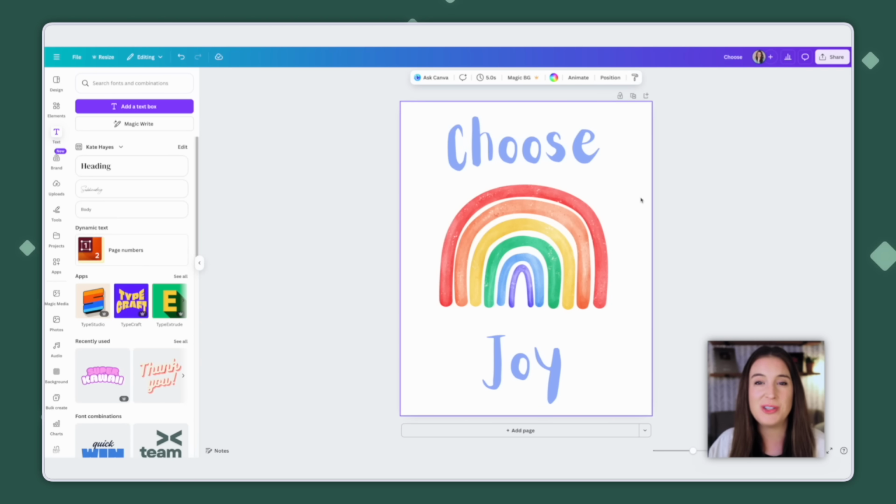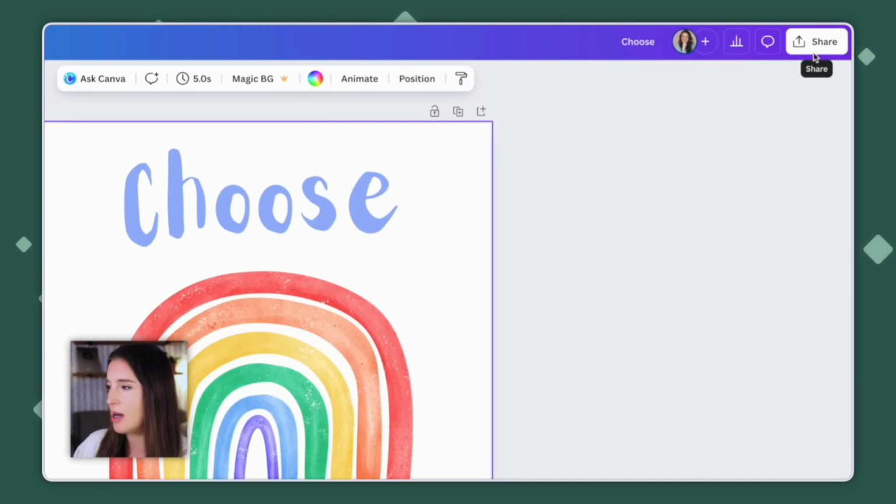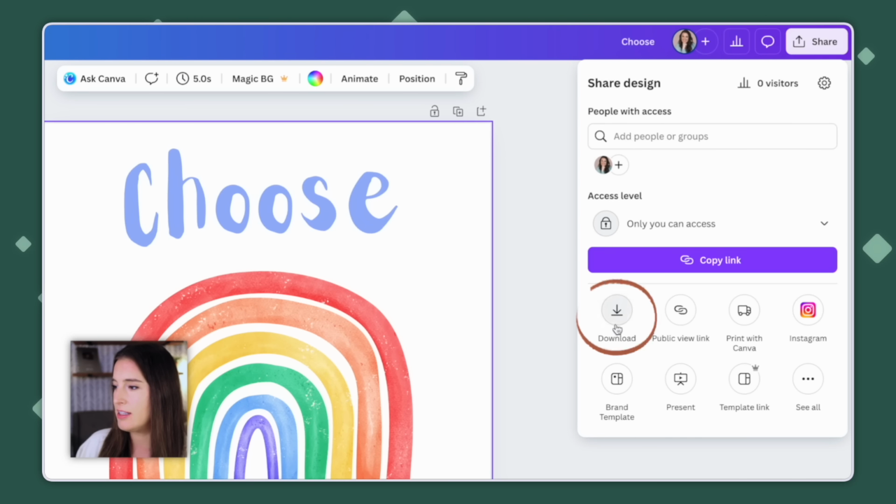Now, if you were actually going to create this to sell, you would obviously want to put more time and energy into researching beforehand what types of wall art are selling well, what designs are high in demand, and make sure that what you're creating is something that people are actually looking for online currently. But for our demo, I'm just going to stick with this. And then you would come up to the top right where it says share and click to download this.